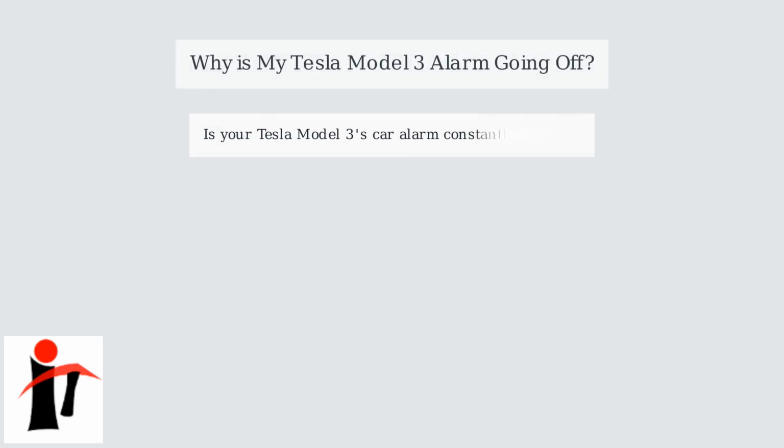Is your Tesla Model 3's car alarm constantly blaring? Let's address the common culprits behind these false alarms. The primary reasons are overly sensitive Sentry Mode settings, intrusion detection triggered by non-threats, and alarm sensitivity levels set too high. We'll guide you through troubleshooting these issues to restore peace and quiet.